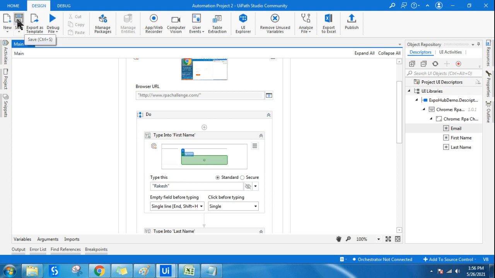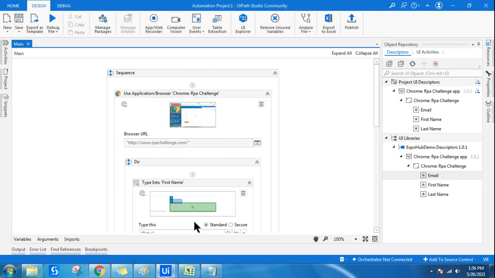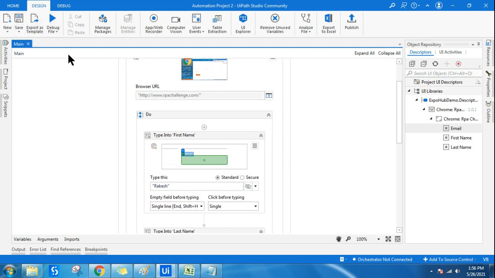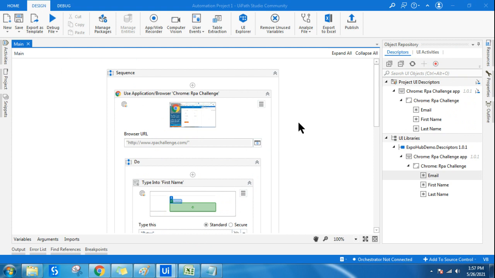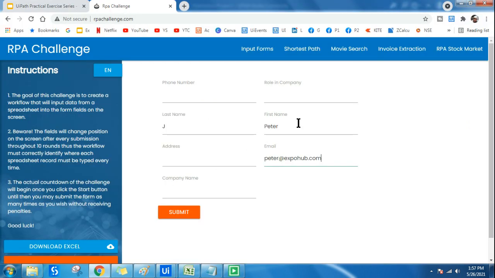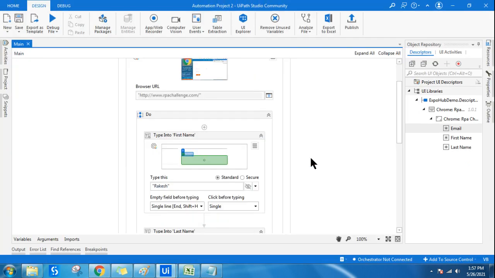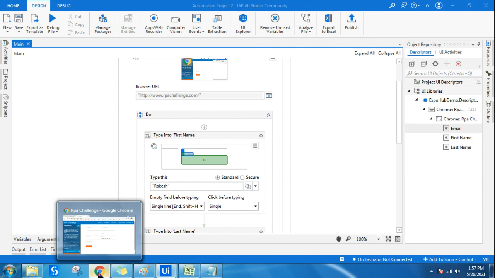So if I save this project, let me save both the projects. Save project 1, save project 2, and let's run the project. Now even this project is working fine. So this is your ideal condition where you are using all your descriptor elements from the library, not directly from the descriptor. So it is working perfectly fine, right?